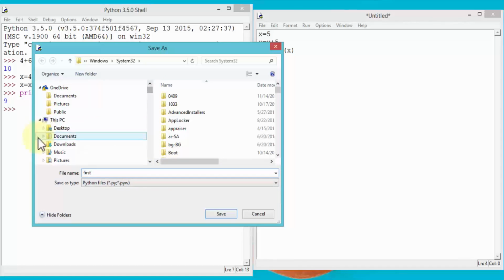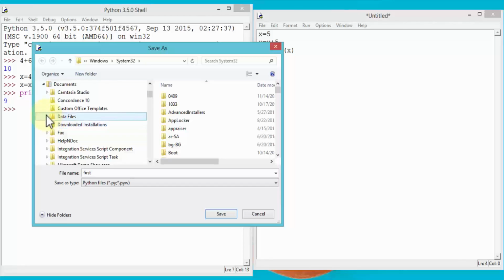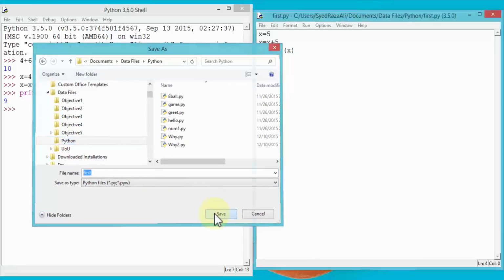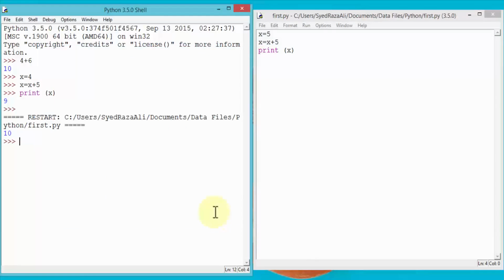and let's see if I can find where I would like to save. Here's my data files folder and a Python folder, and click Save. And as soon as I click Save, notice my results are displayed and the answer is 10.